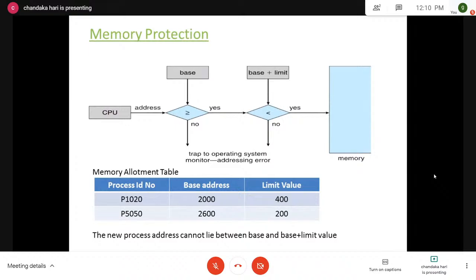Now we'll define one standard definition: external fragmentation. What is external fragmentation? The required amount of memory is available, but it is not in a continuous fashion. Hence, the user cannot run the program. This kind of a process is known as external fragmentation. Similarly, we have internal fragmentation also.